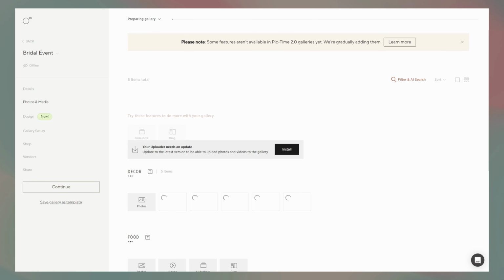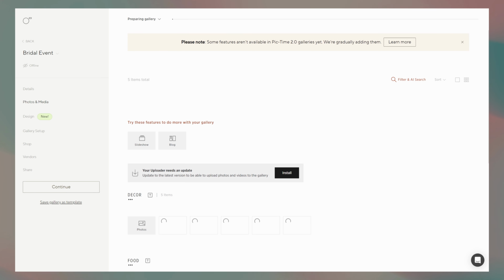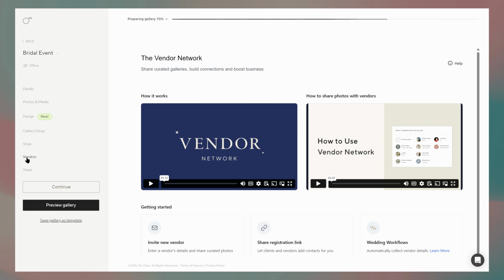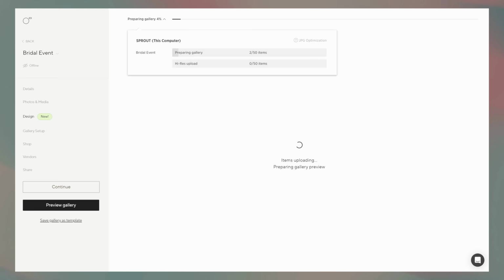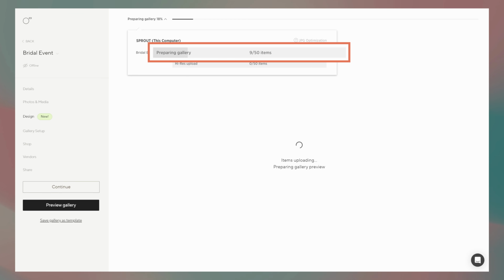We can still work on the other gallery elements, like getting the shop, vendors, and clients prepped while our upload is happening, which continues to be a massive plus to the Pic-Time system. However, if this is our first time playing with the design for a gallery and we need to make a template or just want to make changes, we won't be able to access the design tab until our images are prepared and a preview can be made.